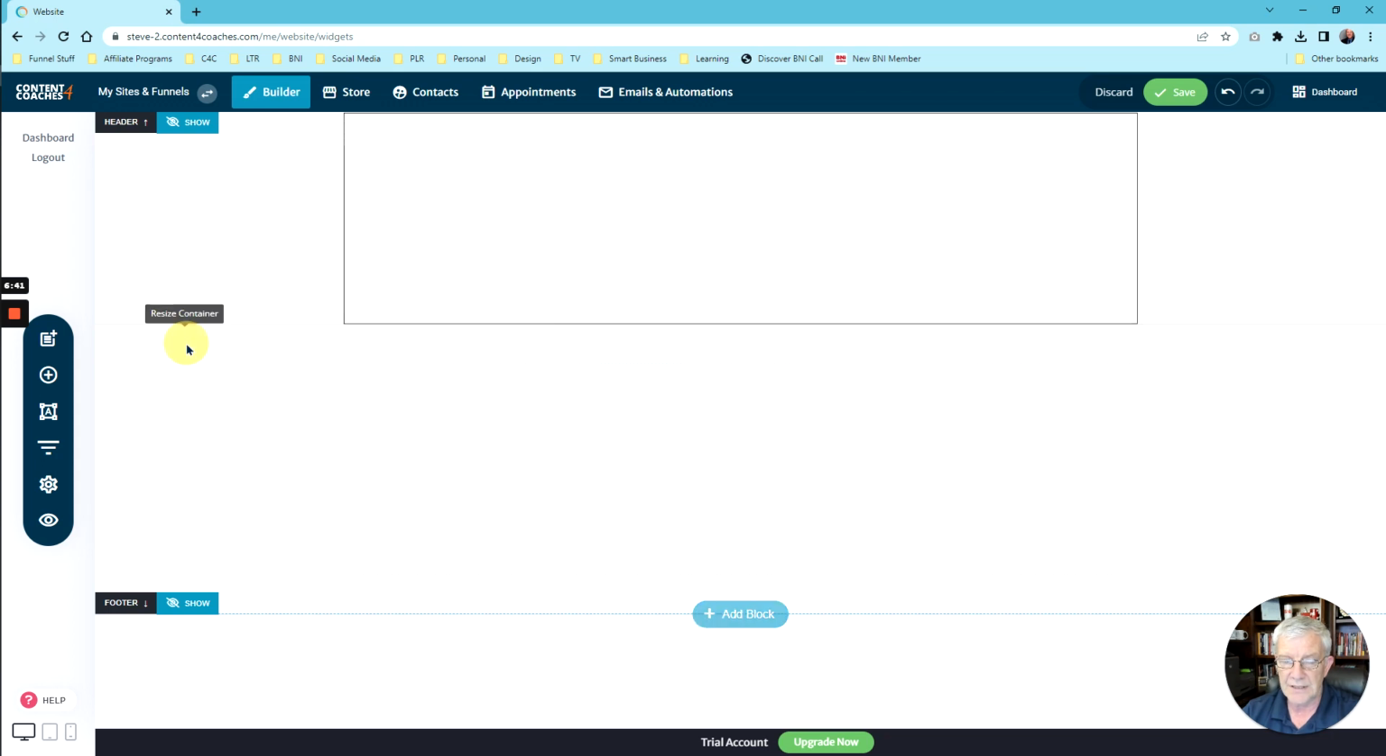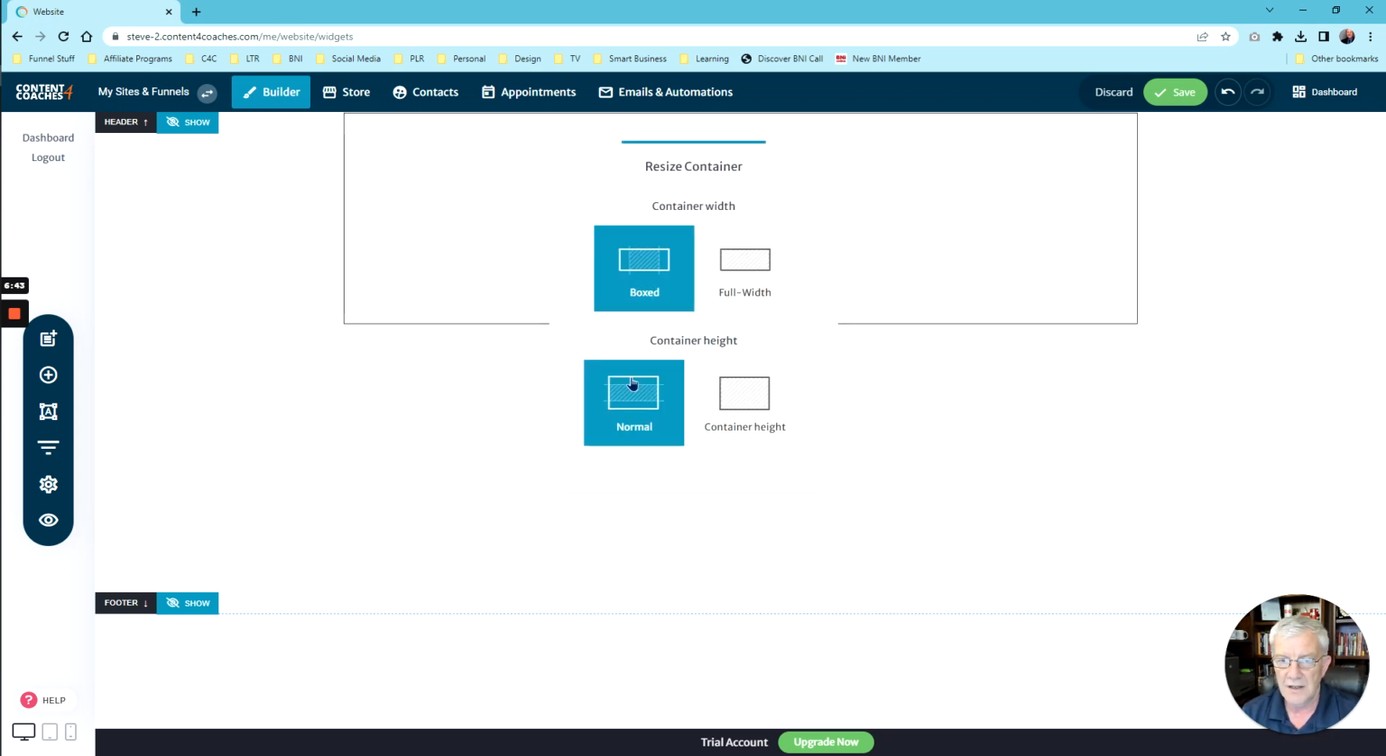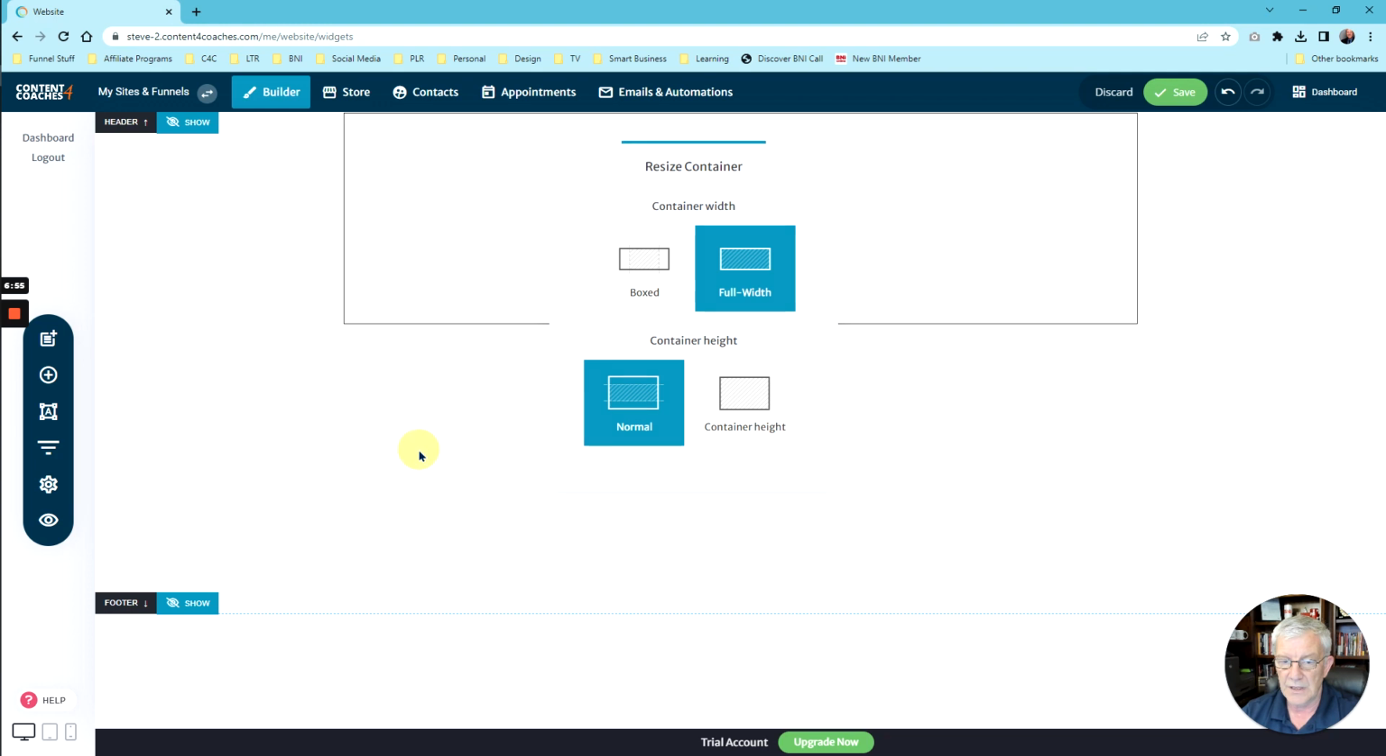Also is the resize container. And you'll notice in some websites you've actually got a boxed view, so you've got gaps on the sides, some are full width, and a lot of times in some of the softwares you've got trouble trying to make it fit and go whichever way you want. So we've actually got a full width option built into each and every block.